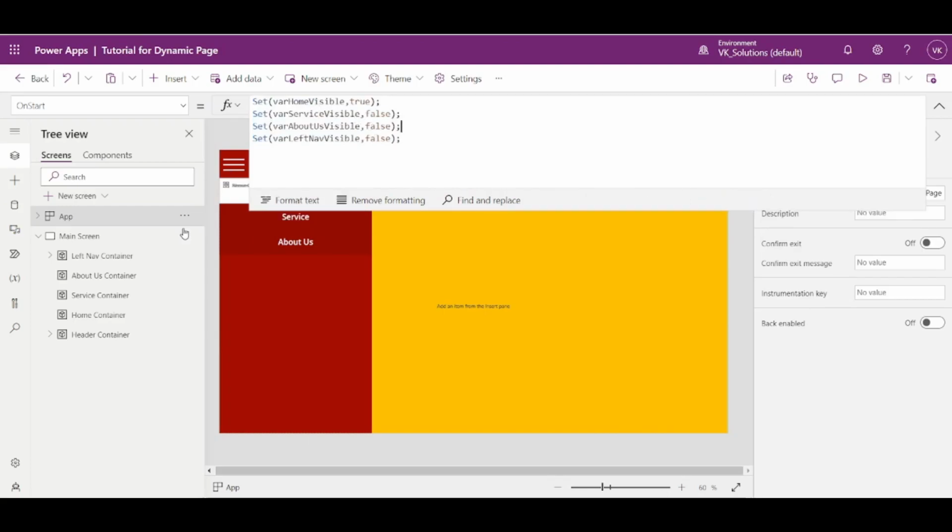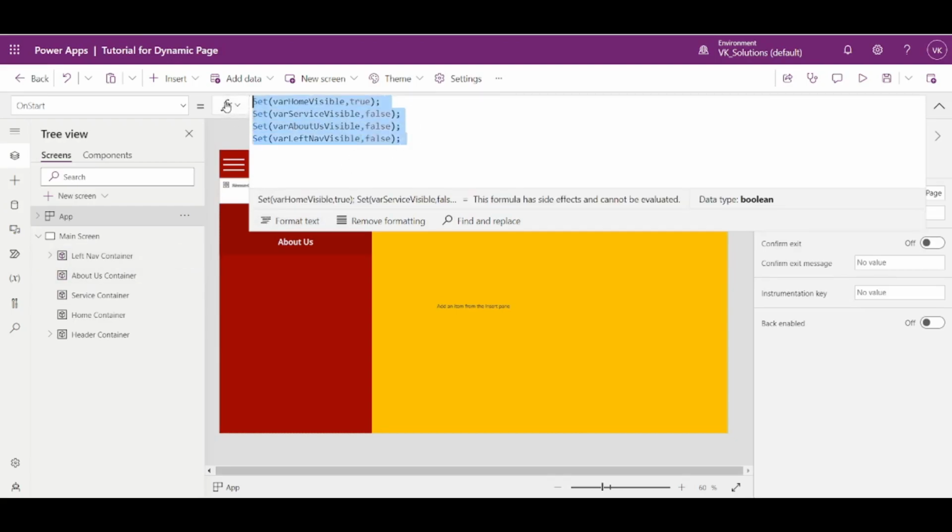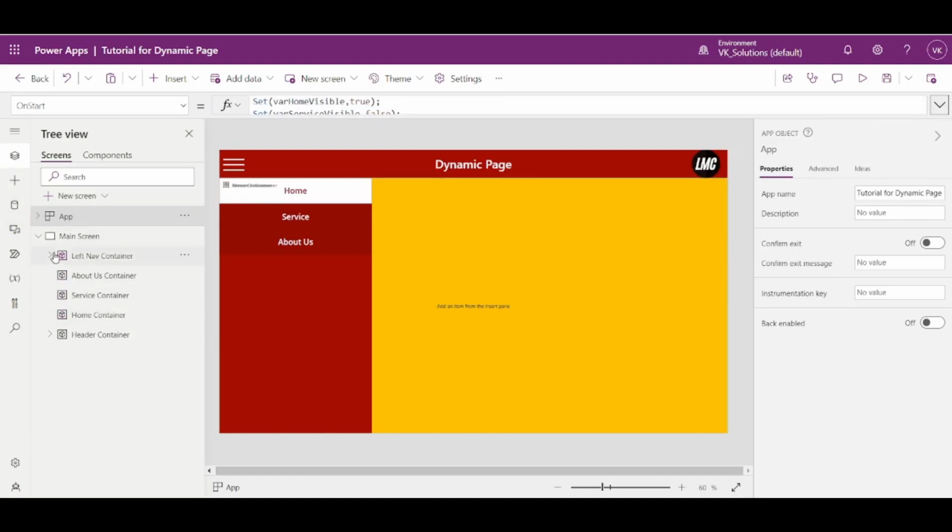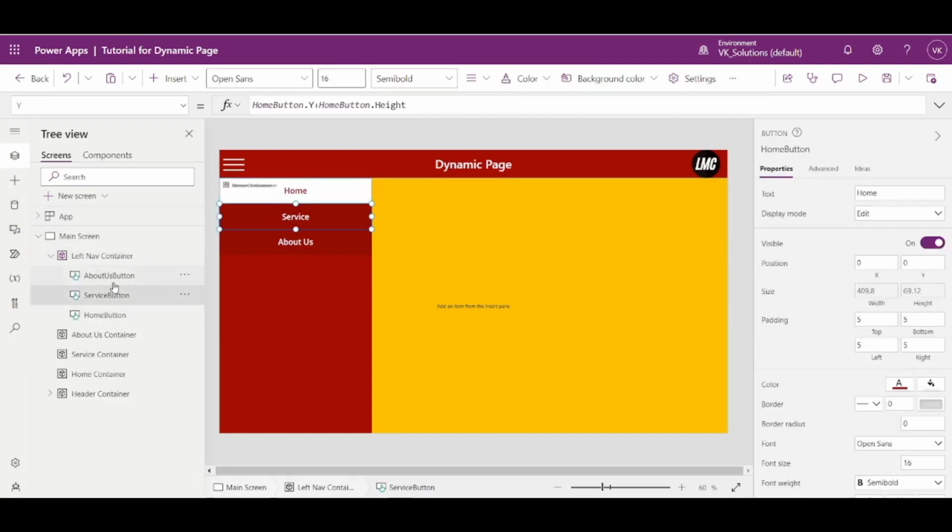For every variable we will use. Okay, like for home container we will use this var home visible, for service we will use this service, for left nav we will use this, for about us we will use this. Okay, so let me just copy these things out. Okay, and I'll just move this up, and we have this home button, right? Home button, service button, about us button.